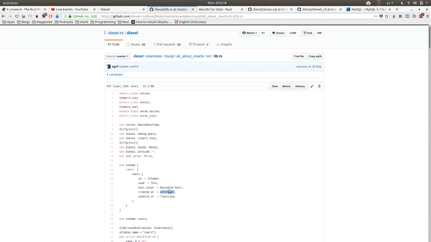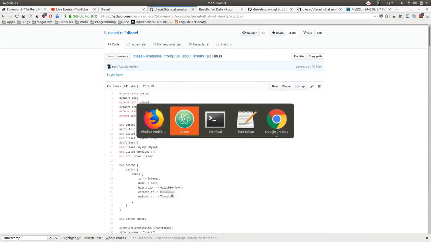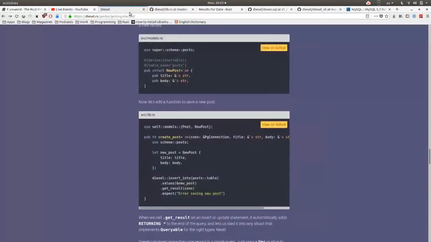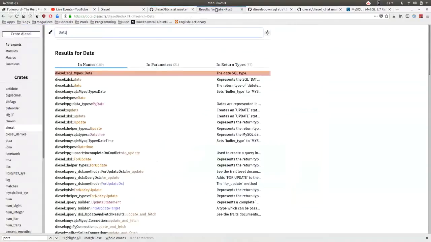So you can use Chrono, but when you use Chrono, you have to add it as a feature flag on Diesel. Right. But you see how you're using this Timestamp here? This type is not coming from Chrono, right? Because they only imported this. So where is this type coming from? Timestamp. It's not explicitly declared, so I'm guessing it's coming from here. Yeah, it comes from Chrono.